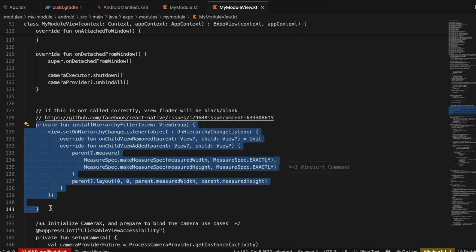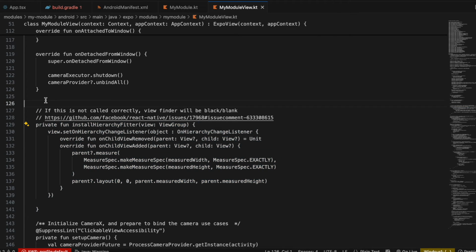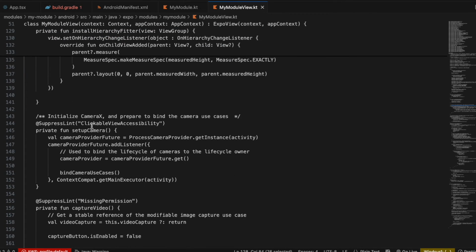So what this method does, this is basically a hack which we need to do. So why we need to do this? For that you can go to this particular URL. It gives you more detail on why we need to use this. This is an issue which has been open in React Native's repo for the past 8 years. They have still not fixed it. If you don't use this hack, you will see a black screen, you will not see your live camera preview. That's why we need to use this. Okay, then here we call setup camera, where we get hold of our camera provider future.